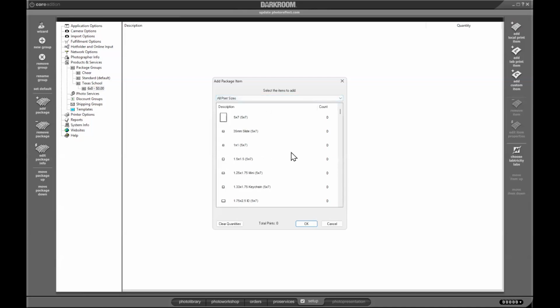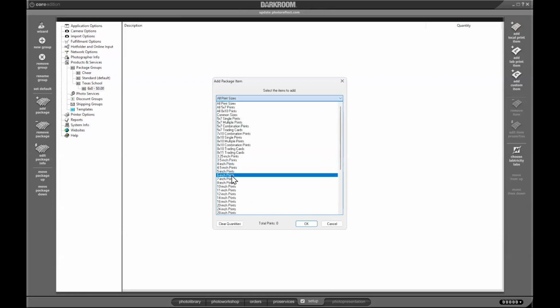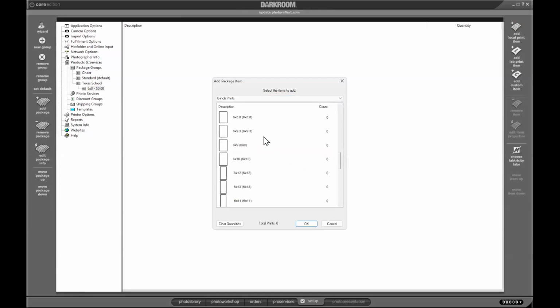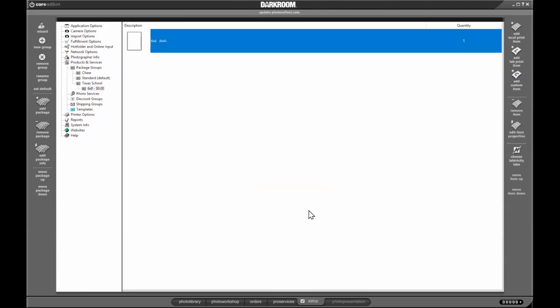So I'm going to go down through here and drop down this menu and go to 6-inch prints and then come down to 6x8. So you see right here in Core, when you see a size followed by a parentheses with another size, that means this size print on this size piece of paper. So in this case, it's a 6x8 on a 6x8. You could do, say, a 4x6 on 5x7 if you wanted to have a border or something. But in this case, 6x8 on a 6x8 is correct. So I'm going to click OK.